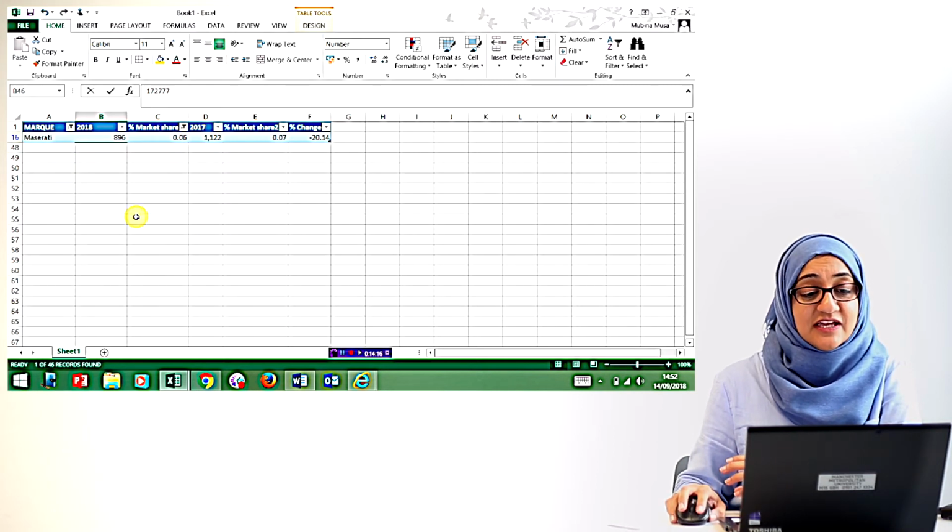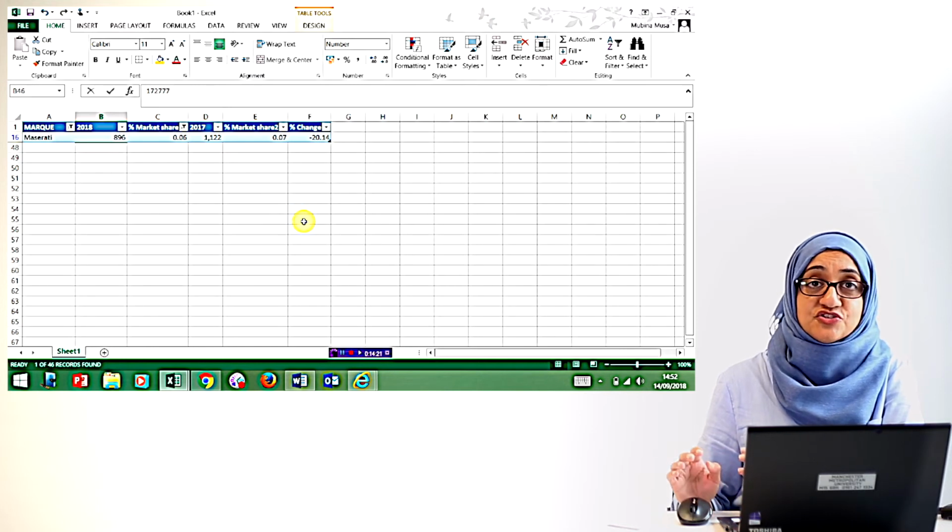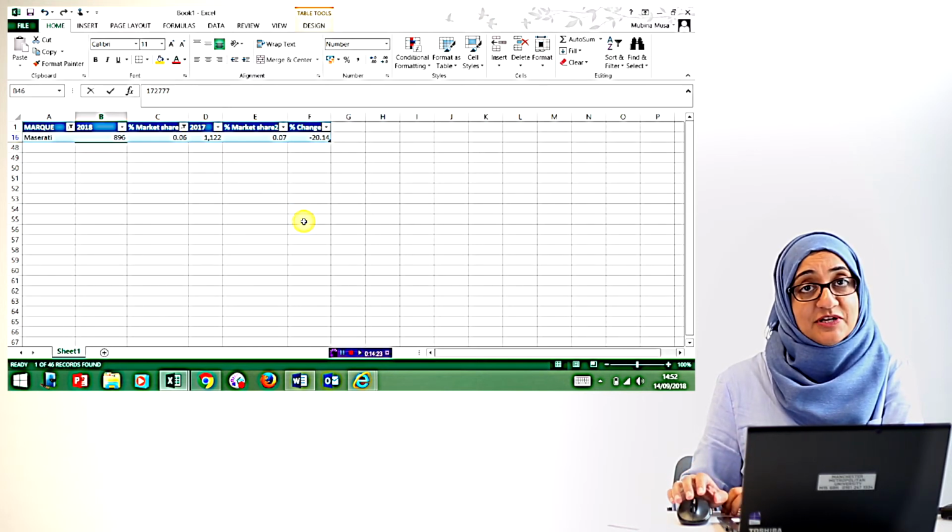So as you can see, there's a lot of functions that you can use within Excel to help you extract or sort or filter the information in the table.